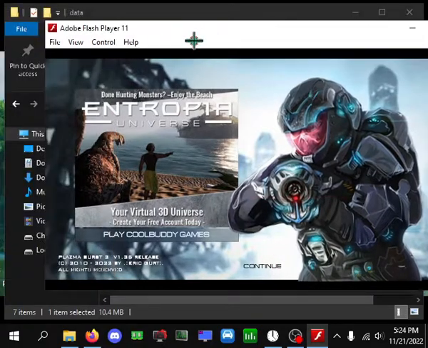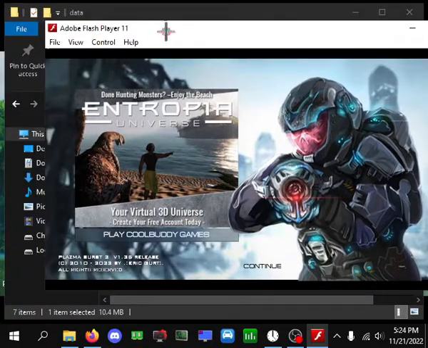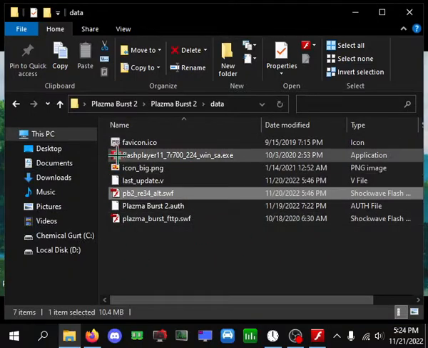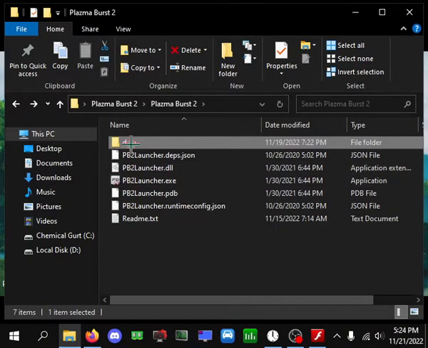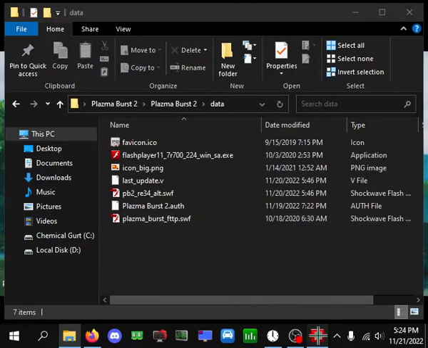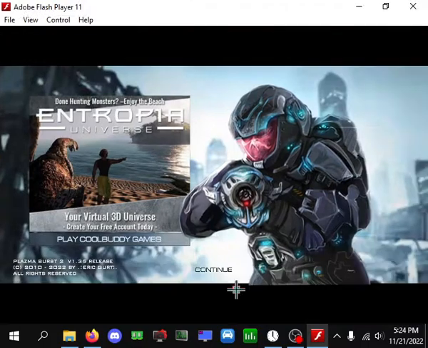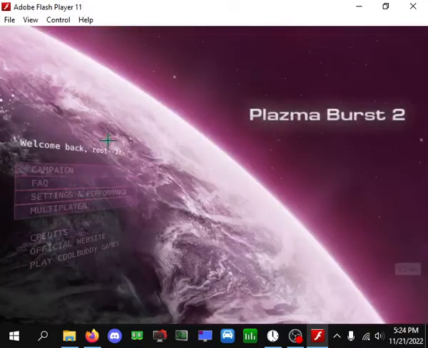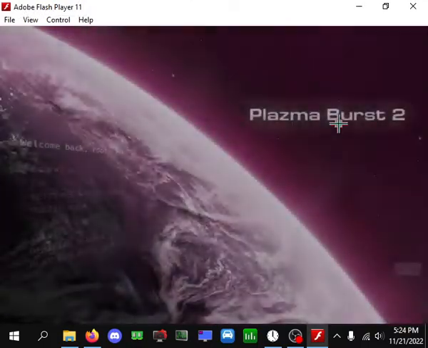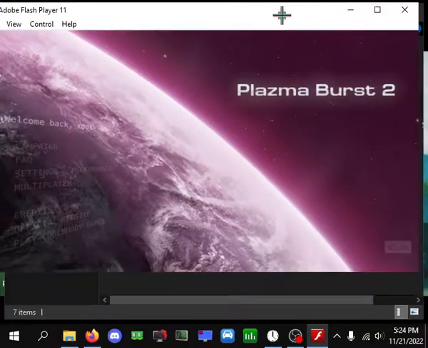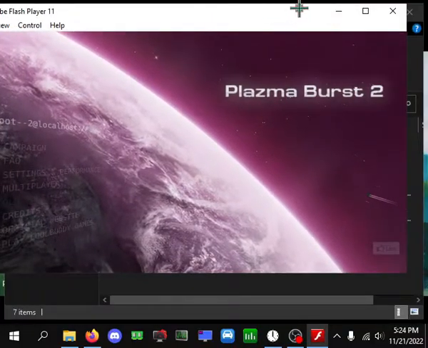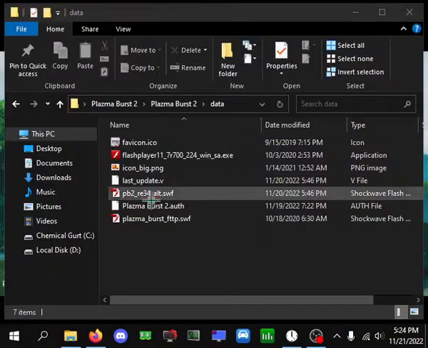And what's different between this and actually opening it on the PP2 launcher? What's different about opening this is that it just shows this Adobe Flash Player 11. That's what it's going to say. Click continue, and then you have all this. All right. We'll get to this eventually, but just do that. You can exit out now.